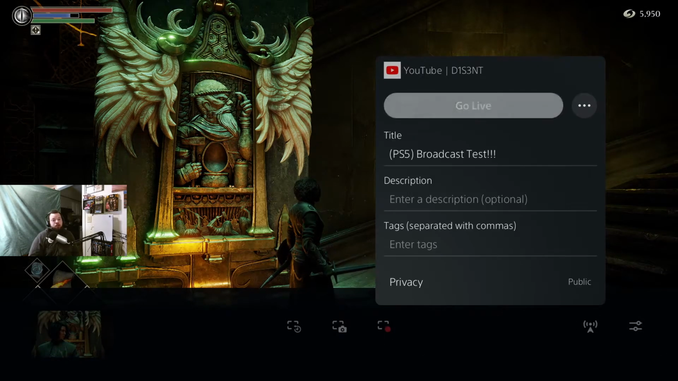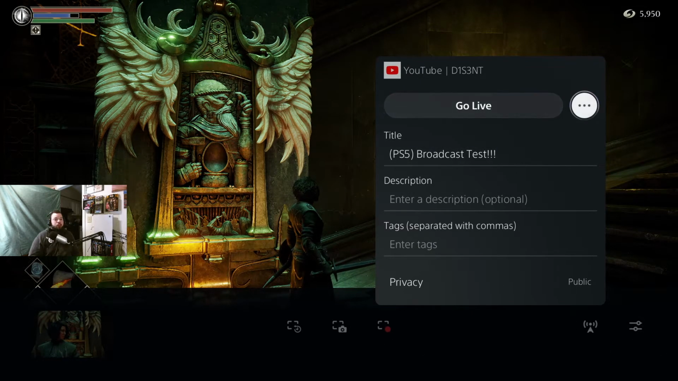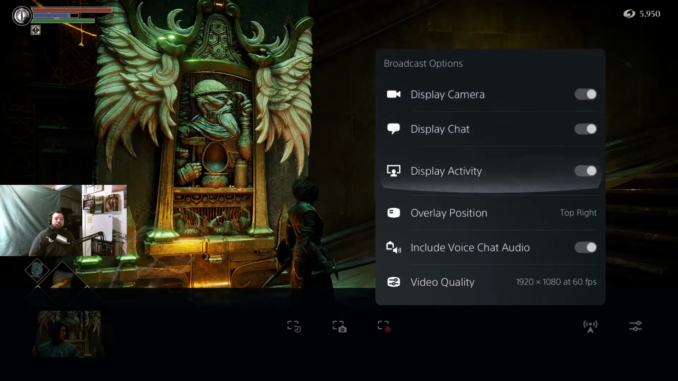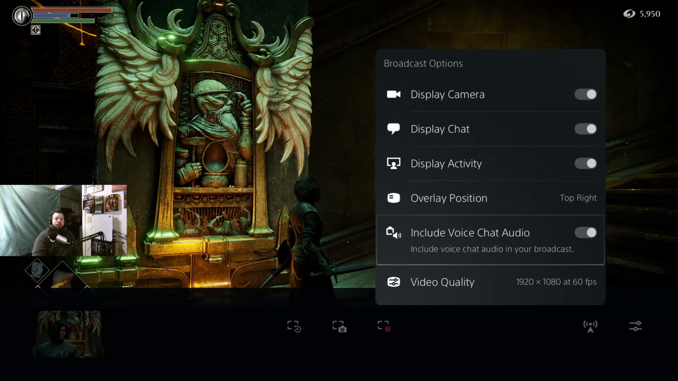So we're going to go back to broadcast. We're going to go to these settings right here, broadcast options, and as you can tell, it switched there. You can switch it from here, or you can go into the settings, and if you go into the settings, it actually gives you a description of what it does. Unfortunately, that's not displayed here, but it lets you know what it does.